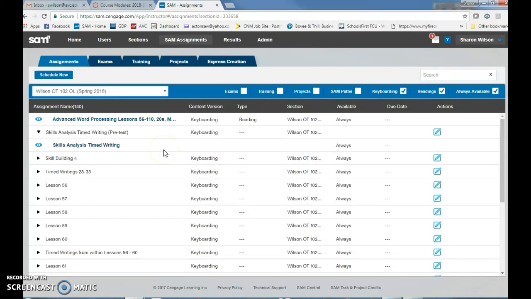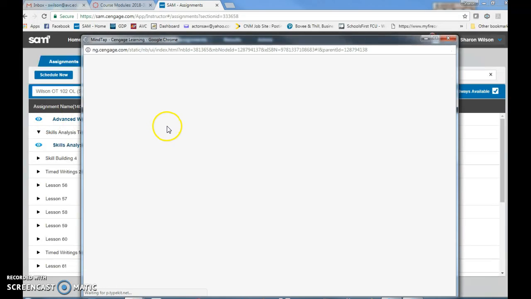Okay, some of you seem to be having difficulty finding the ebook. So if you go to your Wilson OT102 Spring, right here where it says type reading, that's your ebook. This is the I. Okay? I kind of think of it as an I learning corny. Okay? So click on that.